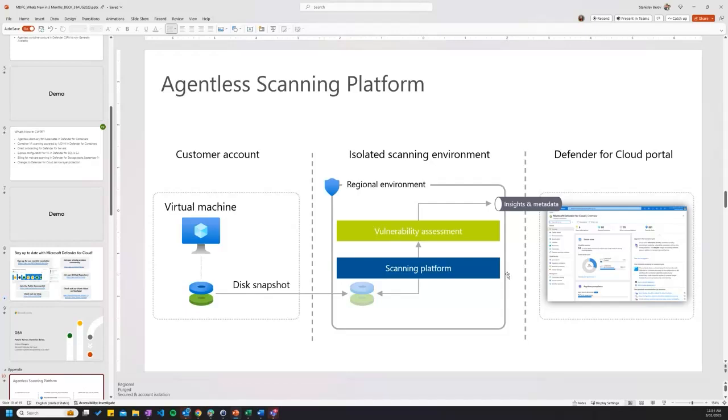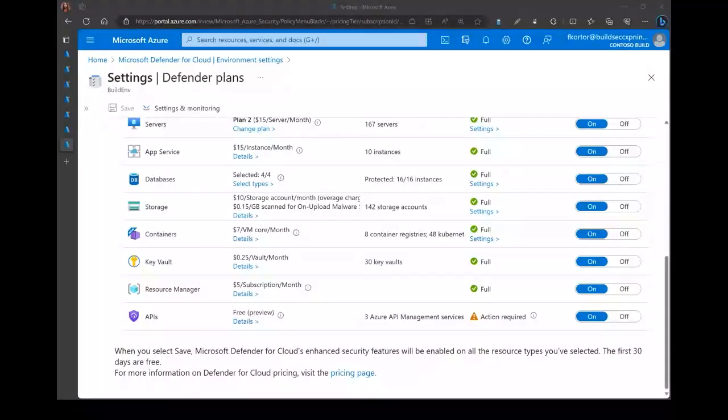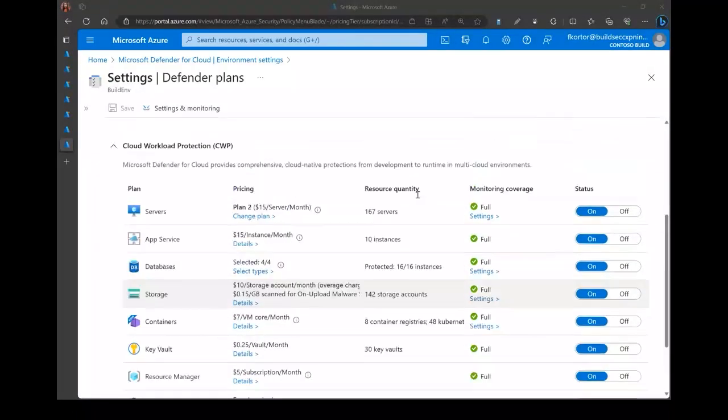Thanks, Dan, for this, again, deep dive on the CSPM agentless scanning. The next question is related to the container plans. They would like to know what's the difference between the CWP container plan and the CSPM container plan. Yeah, great question. Was just responding to this one.